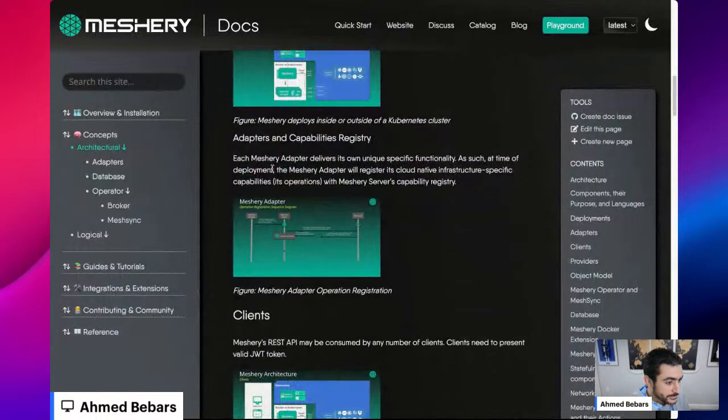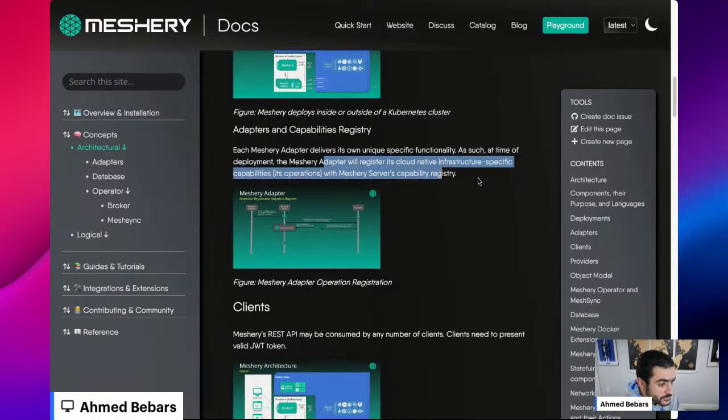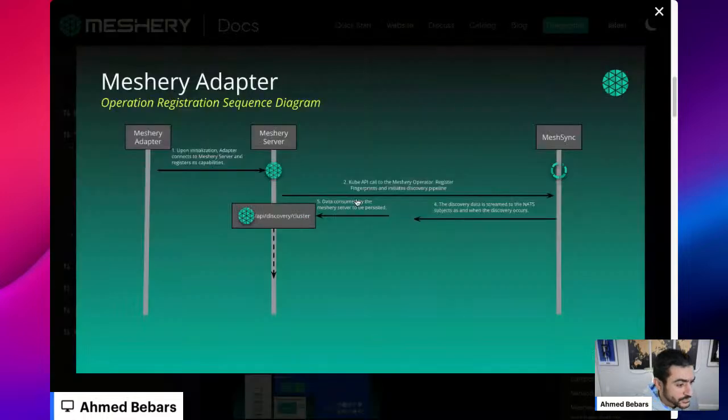So each Meshery adapter delivers its own unique specific functionality, such as, at the time of deployment, the adapter will register its cloud native infrastructure specific capabilities to operation with the Meshery server registry. So we're talking about the adapter. Think about how you allow all of these integrations to come in. We initialize it, the adapter connects to the server and says, hey, this is what I can do, this is what I can provide you. And the contract here decides how things have been done.